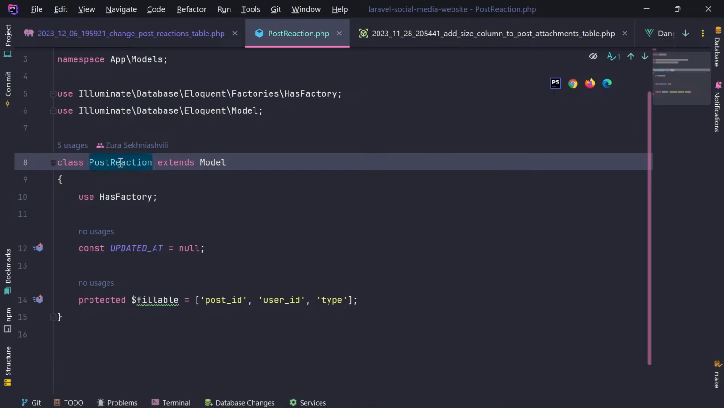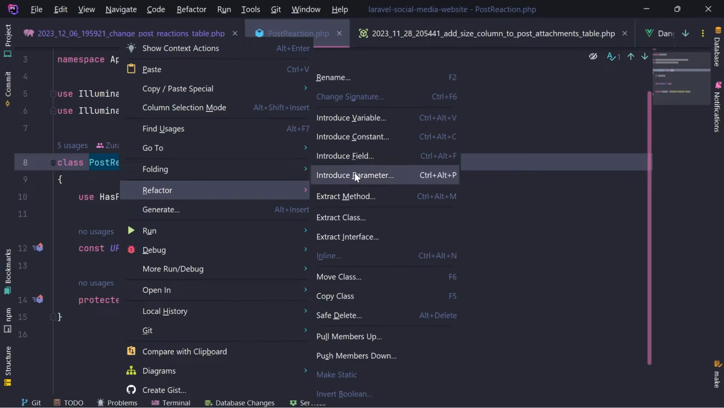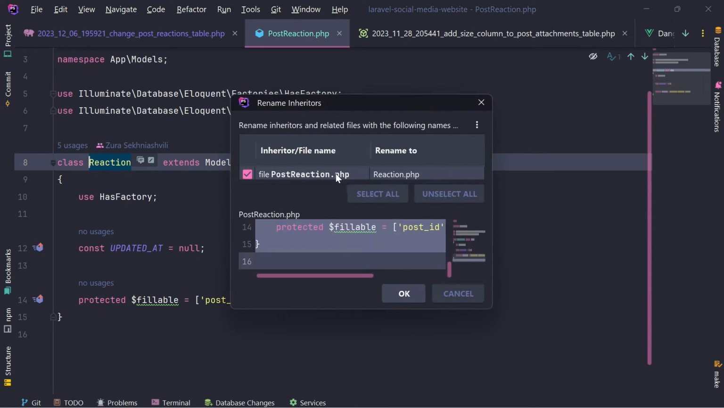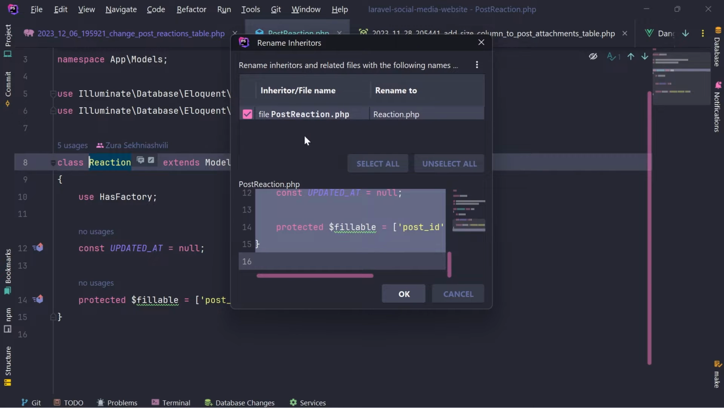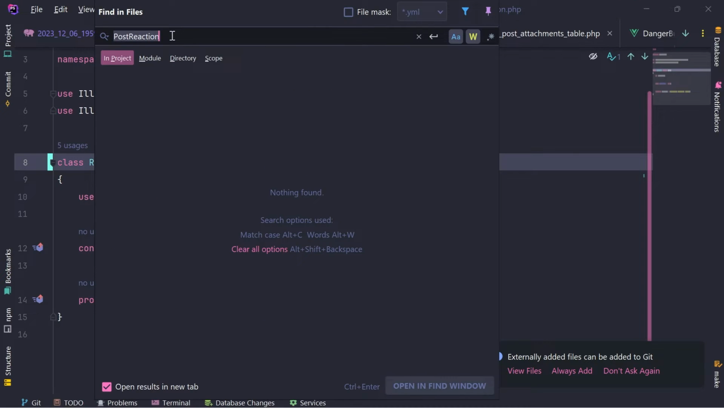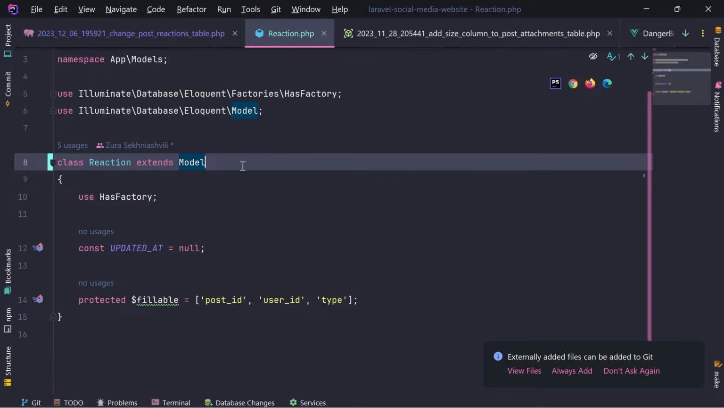So in this case, what I'm going to do is right click and refactor, rename, and I'm going to call this Reaction. Hit enter. It finds all the usages and asks me if I want to rename it. I'm going to click OK. And now if I search for post reaction, it is not used anywhere anymore. It was replaced with Reaction everywhere.